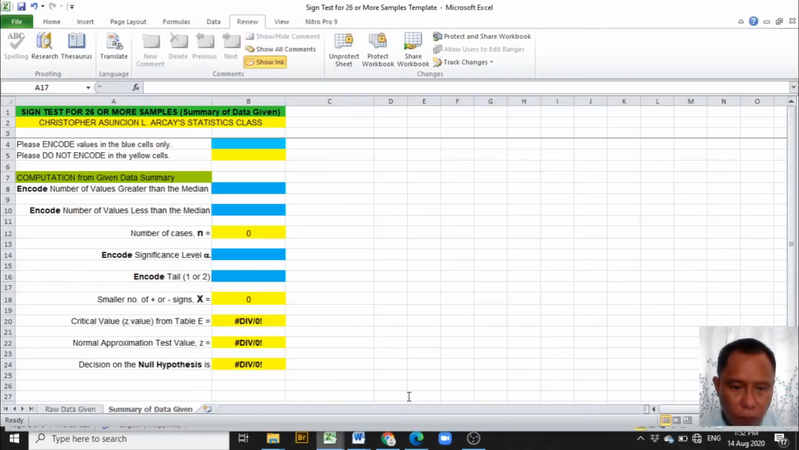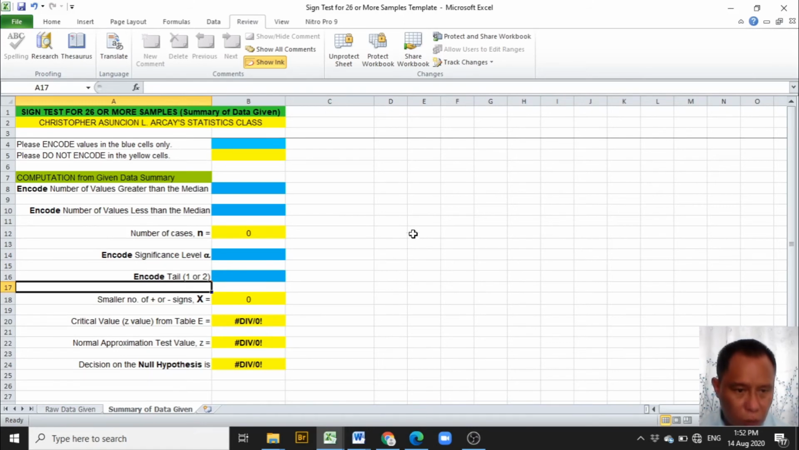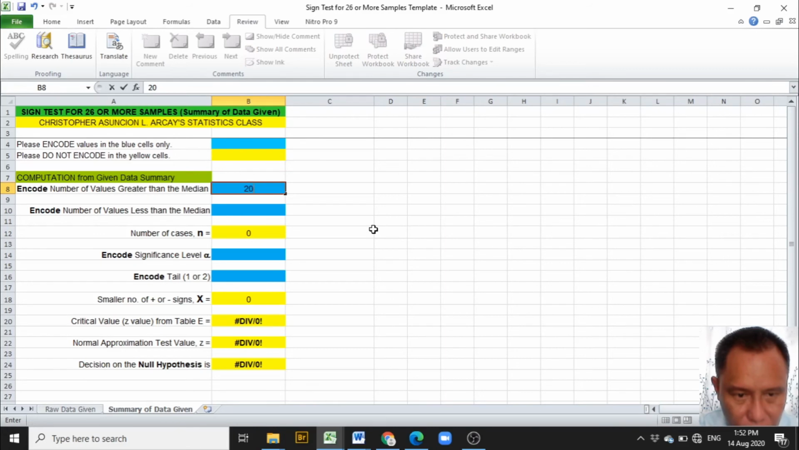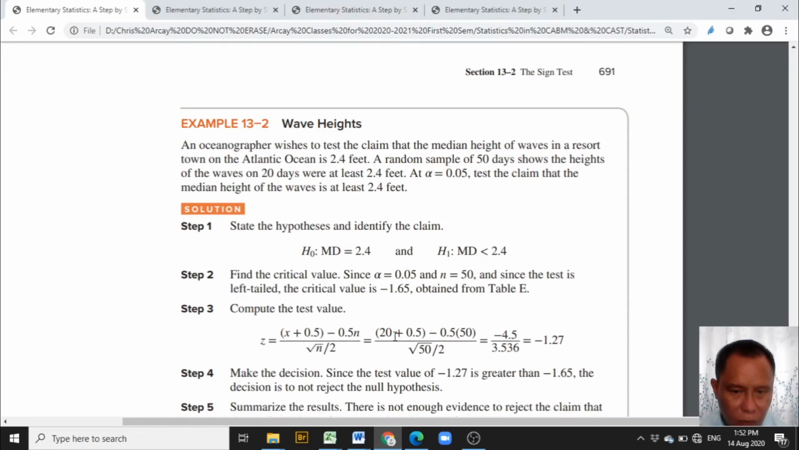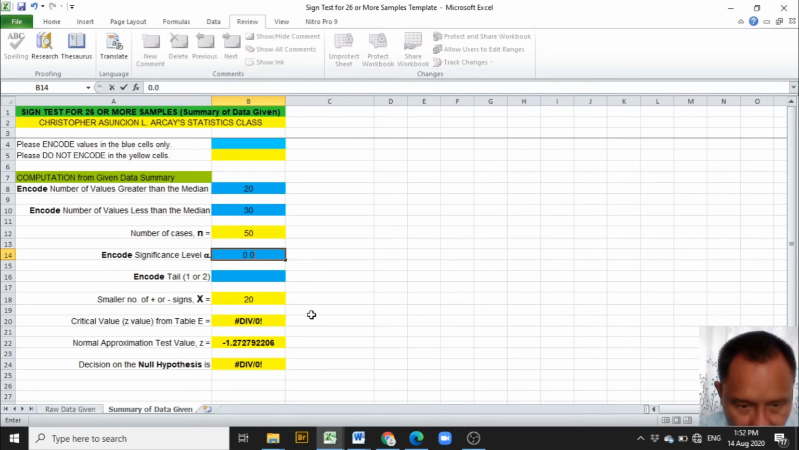We are now going to the Excel template to solve this problem. First is the number of values greater than the median, and we are given that it is 20. So, if there are 50 days and 20 are the number of days greater than or equal to the median, this means that there are 30 days that are less than the median, to produce the 50 days. The next thing given in the problem is the level of significance of 0.05, which we are going to encode.